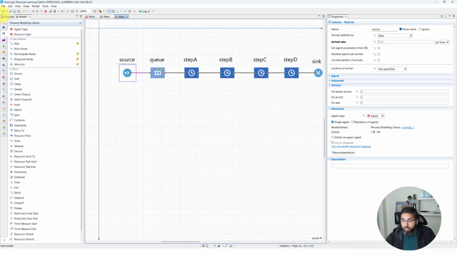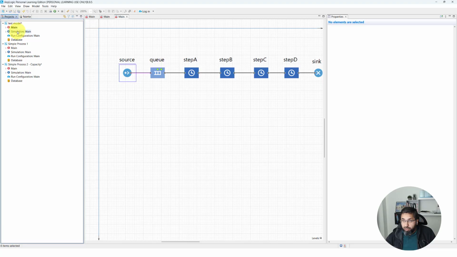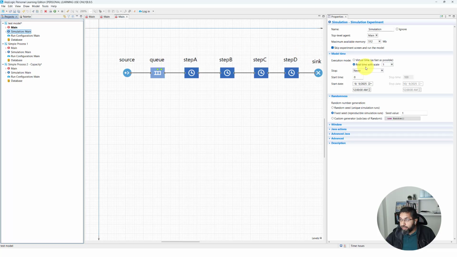To keep the math simple, I'm going to go to projects. I'm going to click under my model name, my test model. I'm going to click simulation main. And here I'm going to say, don't stop, never. Stop at specified time and stop after 100 hours.